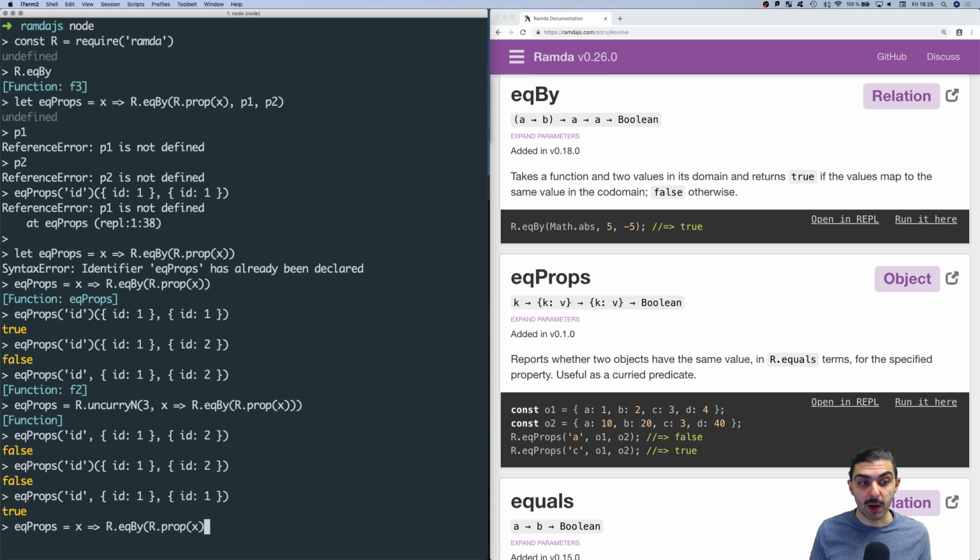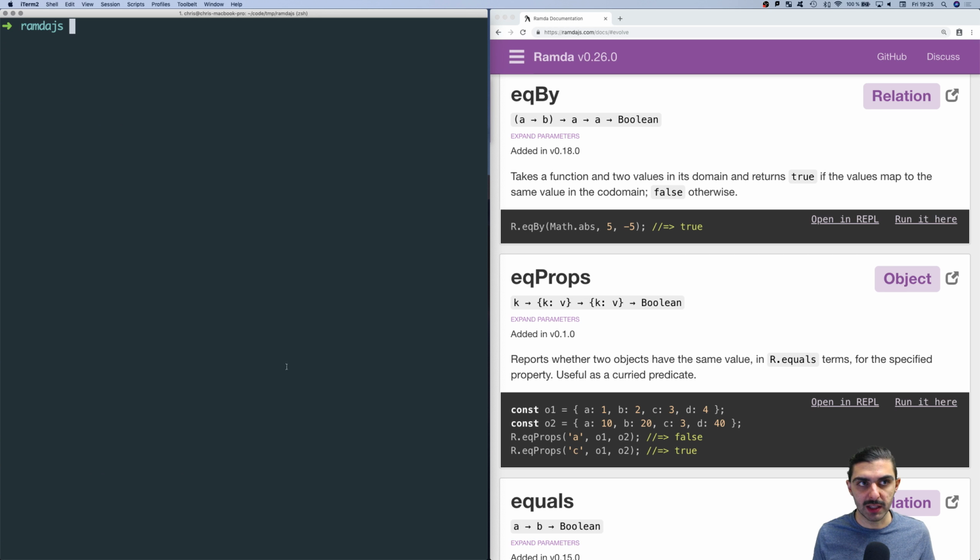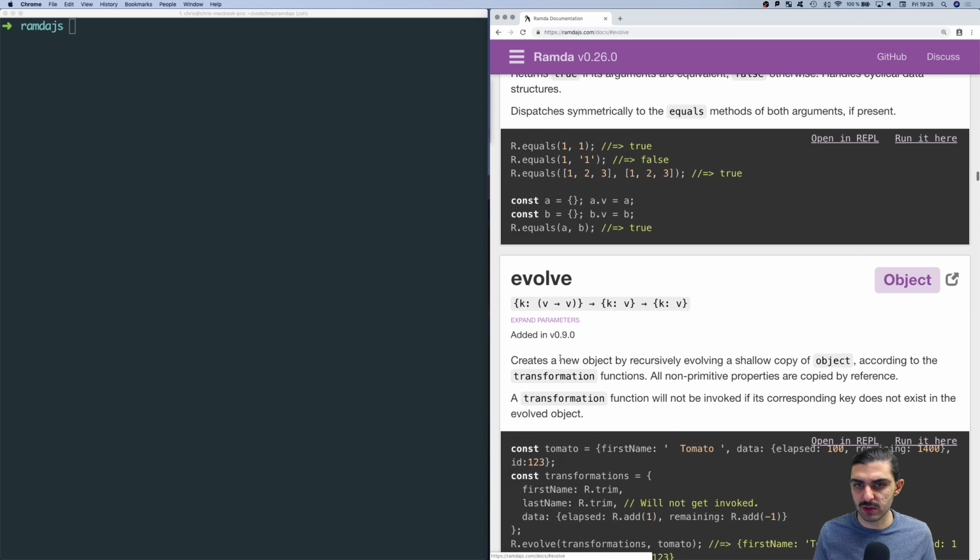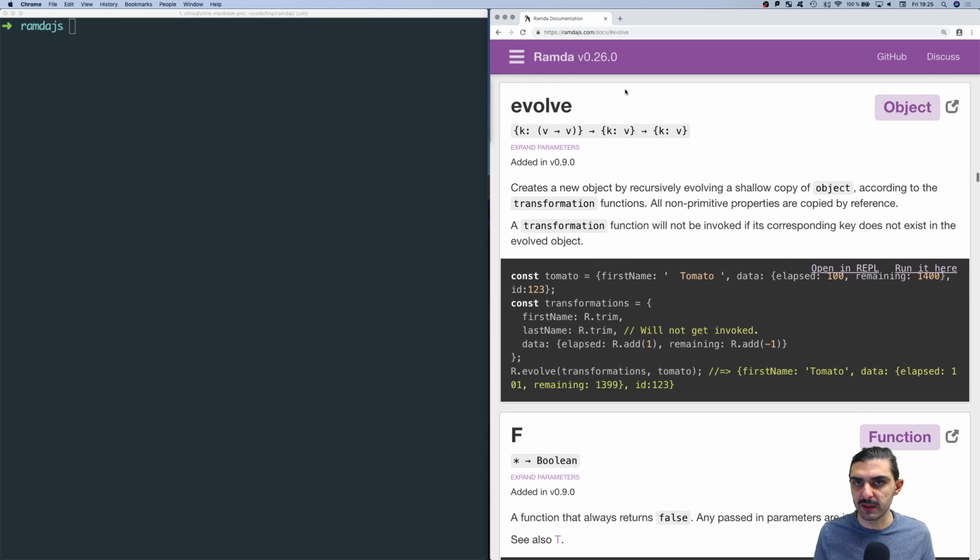So let's now leave eqProps, let's leave equality. Let me jump out of the REPL here, clear the screen, and scroll down to evolve again. This is actually the function that we're going to talk about. So what does evolve do? It's pretty cool. Let's just read the definition here.